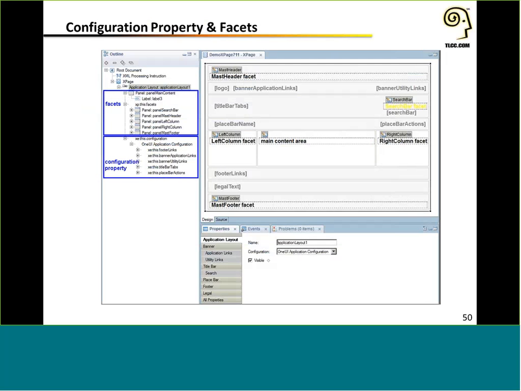This is showing, again, the wrong way to do it. On an XPage, we have an application layout control, and we can see that some content was dragged into the 6 facet areas, like the mast header facet and the left column facet and the main facet and the right column facet and so on. For the other parts of the application layout control, like your banner links and your utility links and your title bar tabs, those are defined within properties.